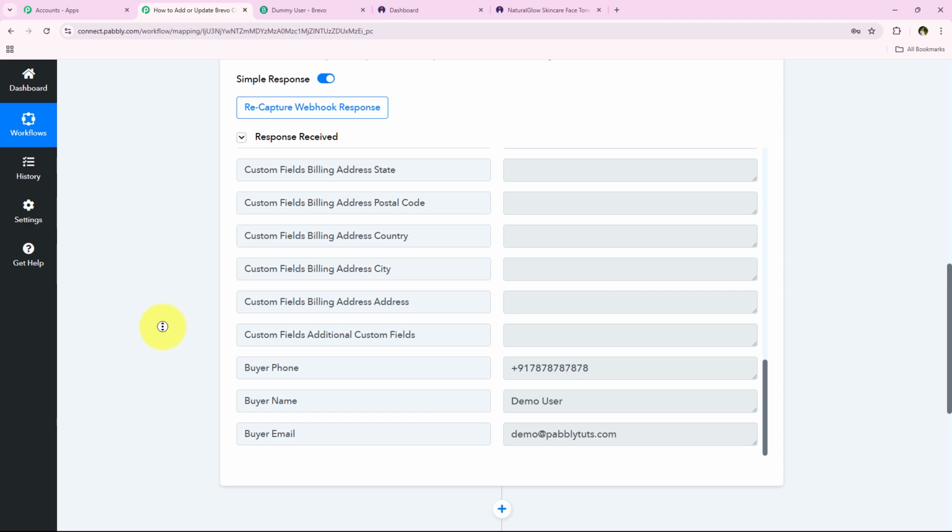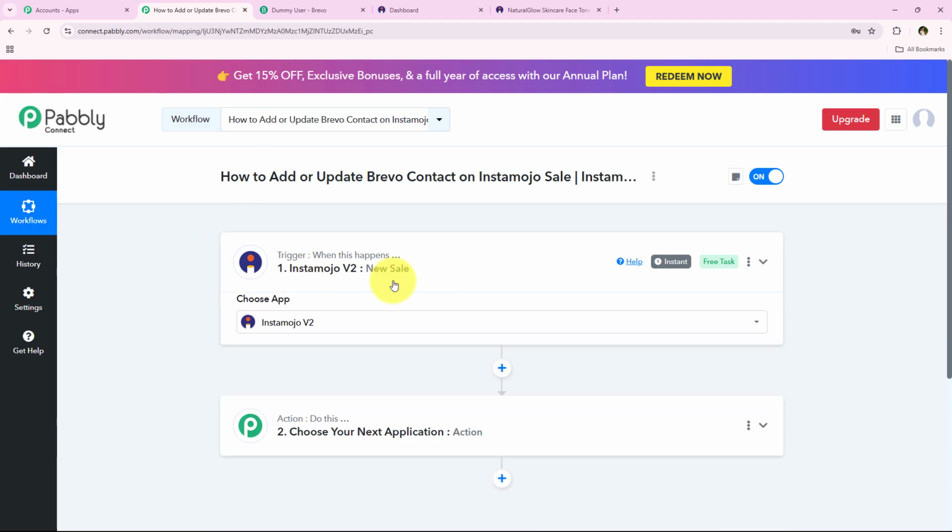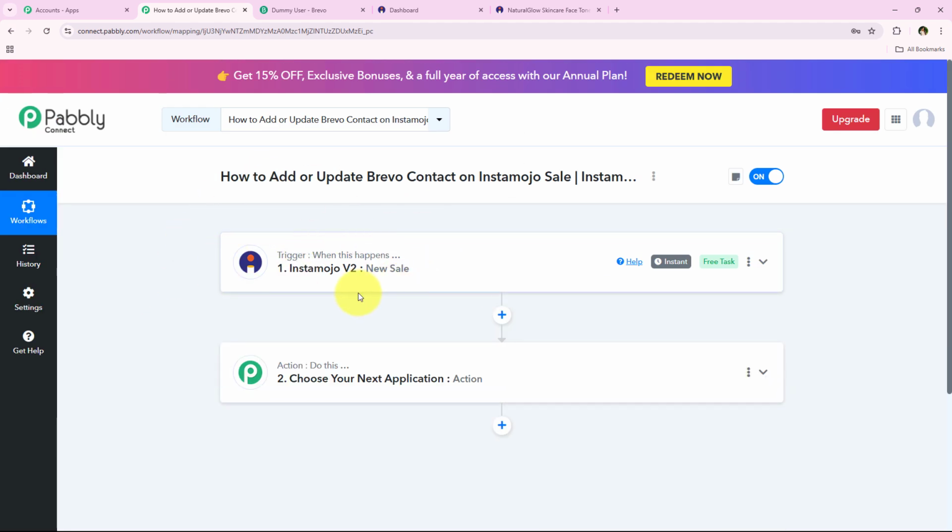Yes, so with this we have successfully completed our trigger step, and now what will happen is that as soon as a new sale is made on my Instamojo, automatically Pabbly is going to trigger this workflow and capture the response for the same. Okay, so further what I want is, I want to add or update a Brevo contact on Instamojo sale.